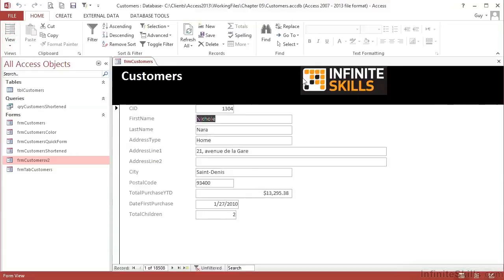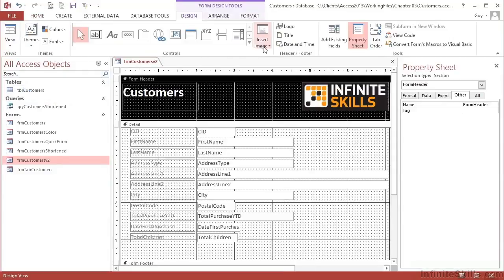So View, you can see the logo, it's actually not quite black. Customers, white on black, and that's simply Insert Image. So in Design, Insert Image. Browse, notice it keeps what I've inserted already in the gallery. Browse to pick up an image and then place it wherever you would like on the form.